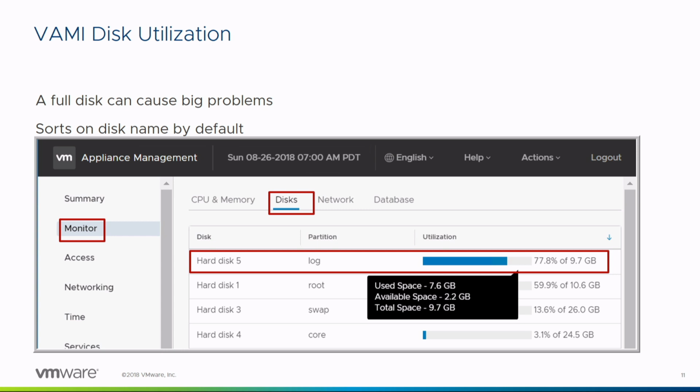By the way, this chart sorts by disk by default, and you probably want to sort by utilization. Again, just click utilization, and that'll show you the fullest disks first.